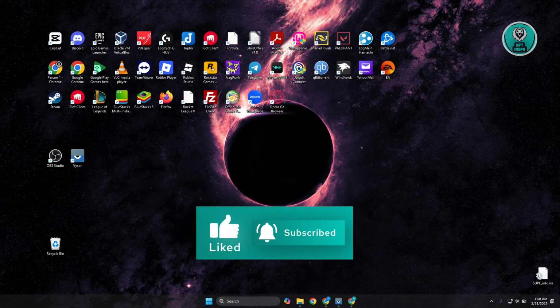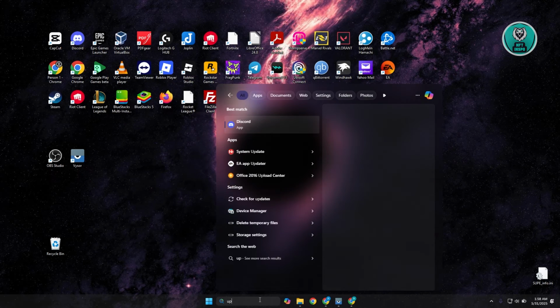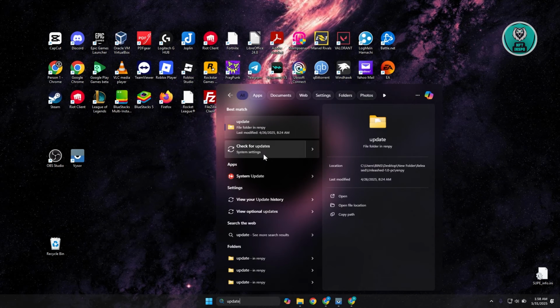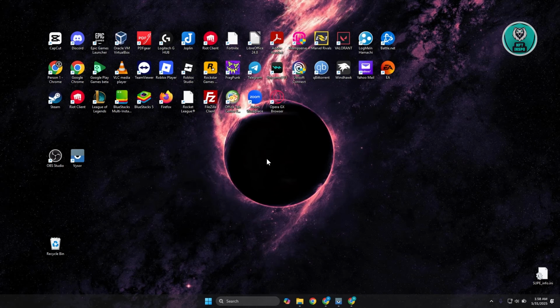Now, another thing you may want to do is make sure that Windows is fully updated as well. So you want to go to Windows here, just type in update, choose check for updates, and go ahead and click on check for updates here. Now, if there are any updates, go ahead and install them on your PC and see if that actually helps.